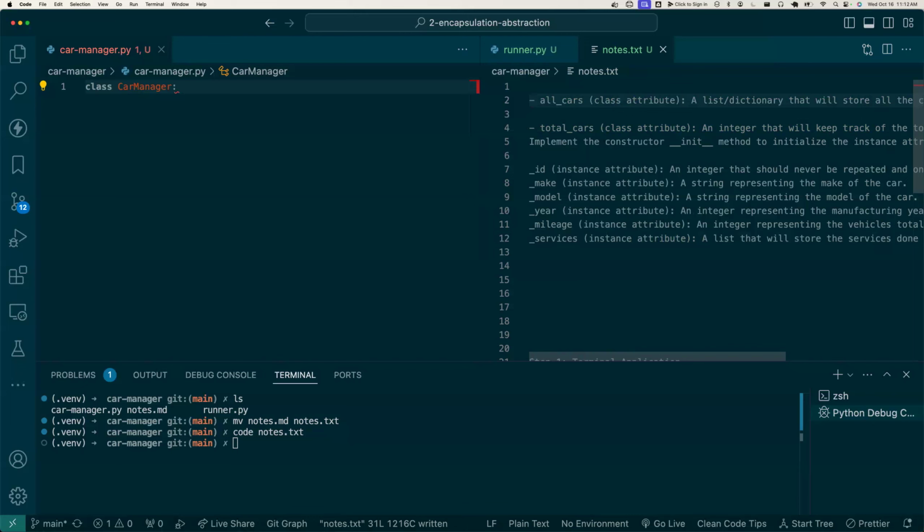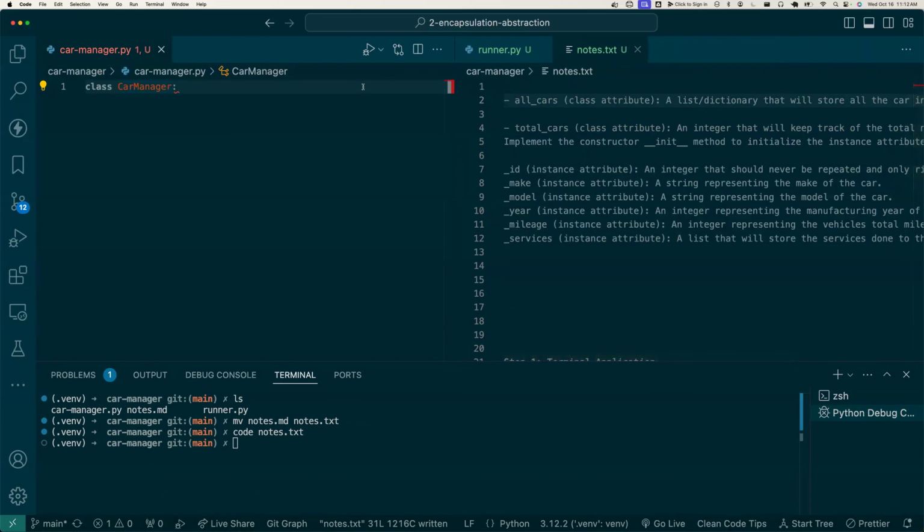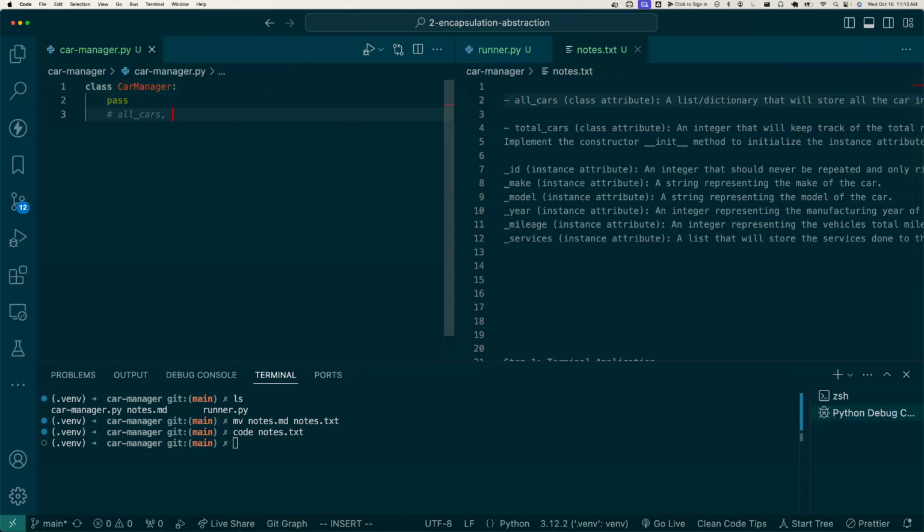So when I look at these instructions for the car manager, what do we need? I need all cars. I need to decide if it's a list or a dictionary. I'm going to make it a dict, and this is a class attribute like we were learning about. Total cars is an integer. It's also a class attribute. So these are two features of my class that I need to build.